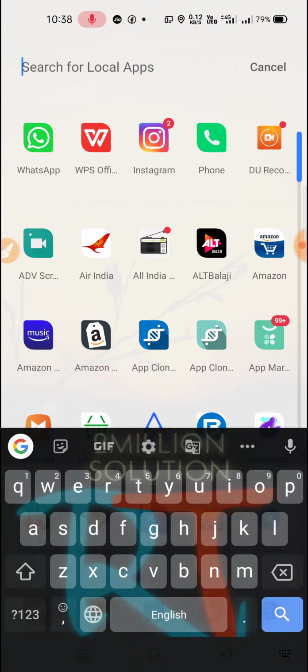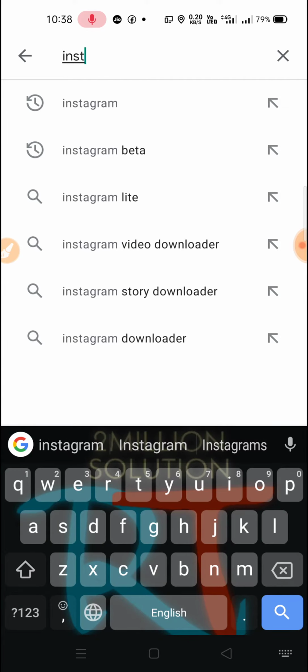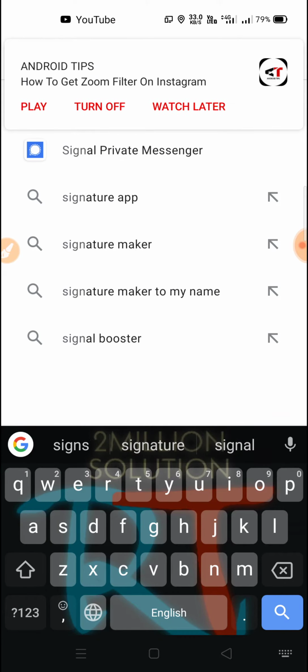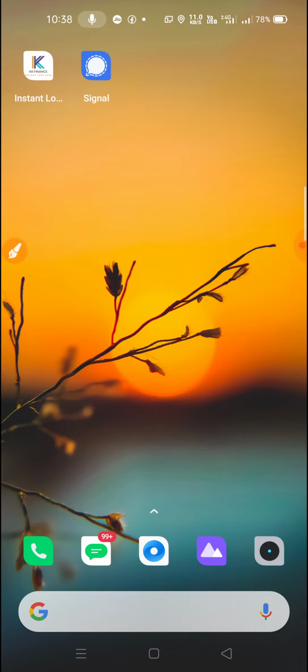What you need to do here is go to the Play Store and search for the Signal application. After searching for Signal, here you can see, make sure to update your Signal, and then try it out to see whether it is working or not.